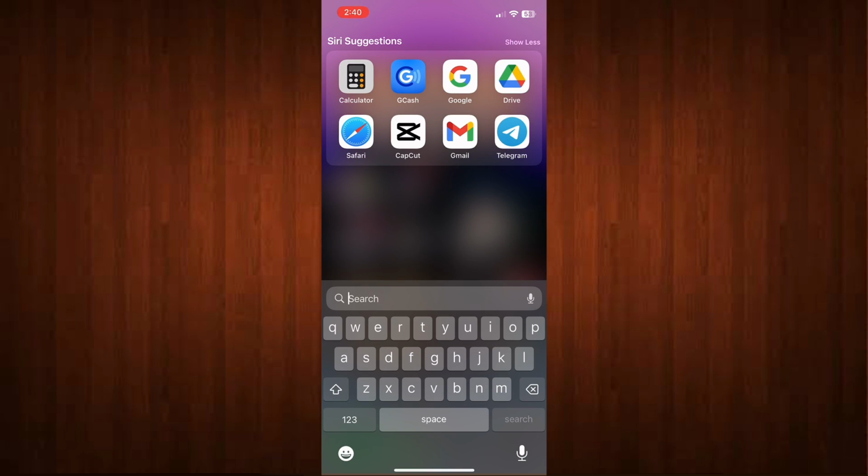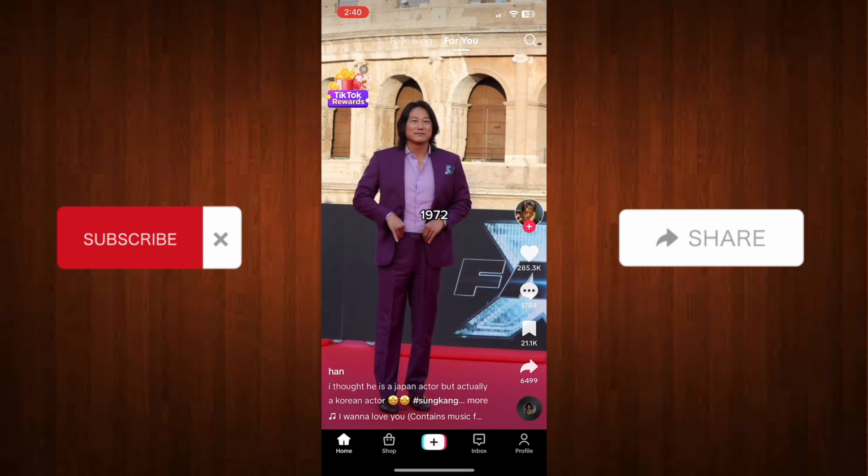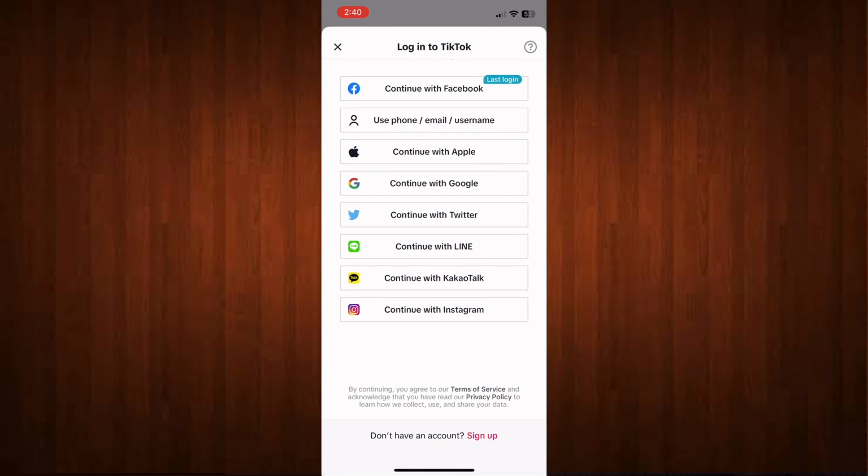Hey guys, in this video, I will show you how to recover your TikTok account with Google Authenticator. So let's start. First, open your TikTok application. Now once you're inside, you might want to log in to your account but you don't have access to it.